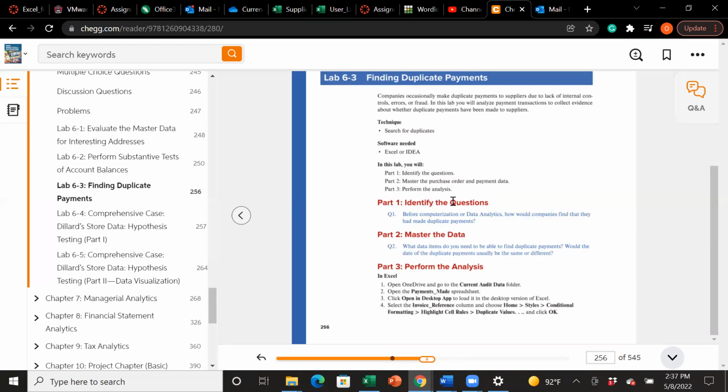What data items do you need to be able to find duplicate payments? Would the date of the duplicate payment usually be the same or different? I think you'd probably need the amount, who the payment is going to, and that'd probably be the two most useful aspects to determine if payments are duplicate or not. And maybe the date, I mean, it could vary. It could sometimes be the same, it could be different. It just depends on the situation.